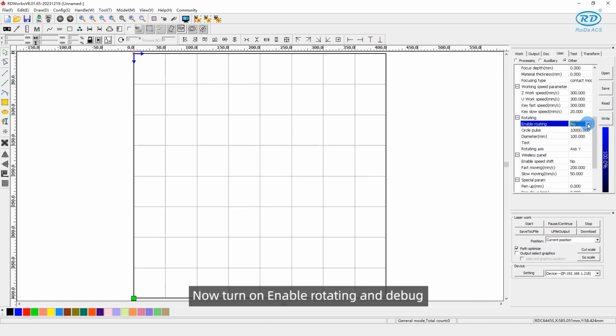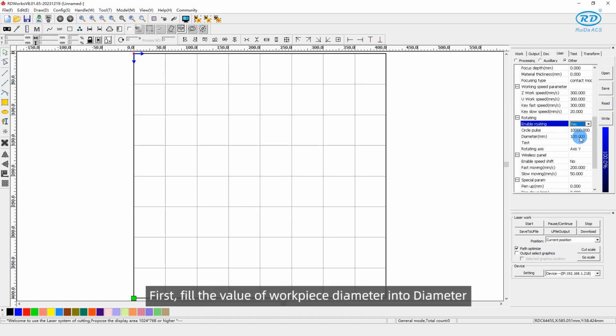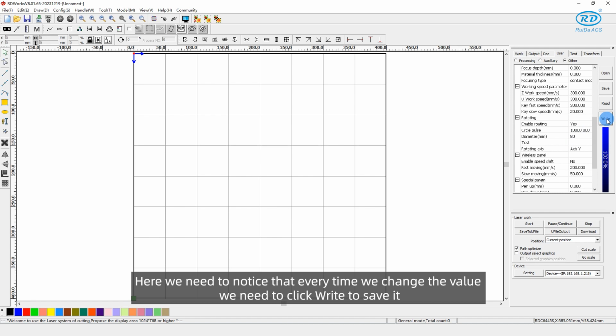Now, turn on Enable Rotating and debug. First, fill the value of the workpiece diameter into Diameter. After modifying the value, click Write to save it. Here, we need to notice that every time we change a value, we need to click Write to save it.